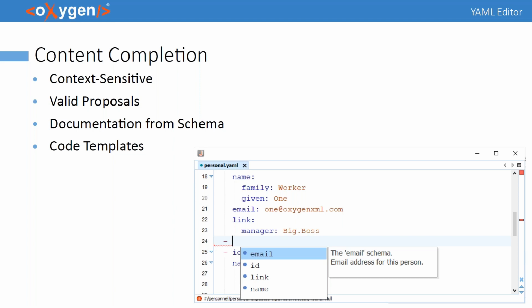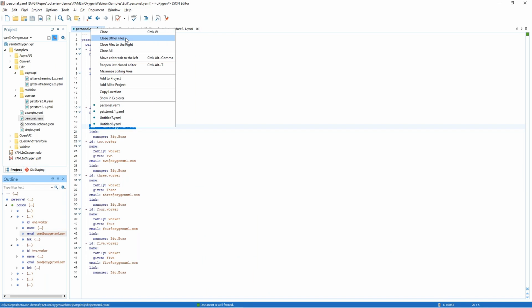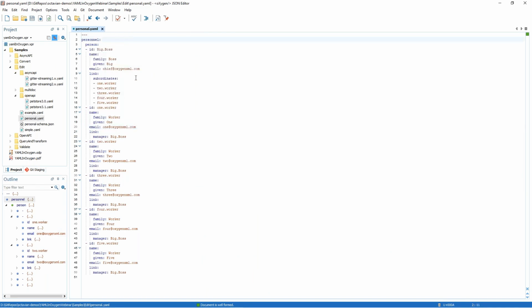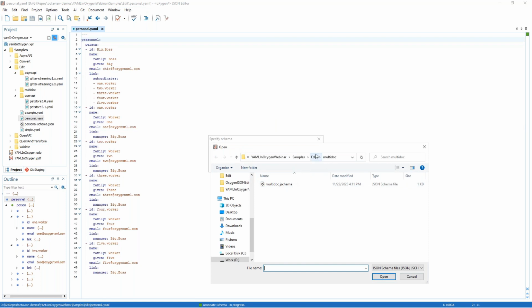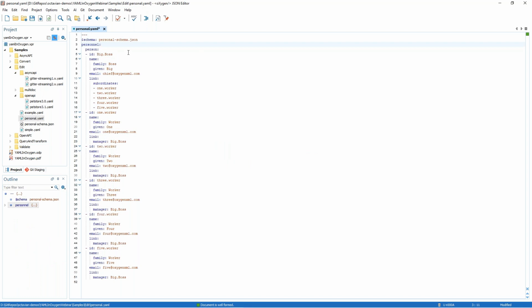But you can also define code templates, snippets of code that you want to insert in your document. And I will show you an example. Let me close the other files. In order to associate the schema with the current document, I can use this action from here, associate schema. And here I can select the schema that I want to associate, the personal schema. I can specify if I want a relative path or an absolute path. And the schema is added here on the first level.